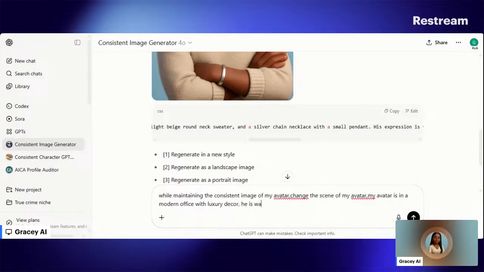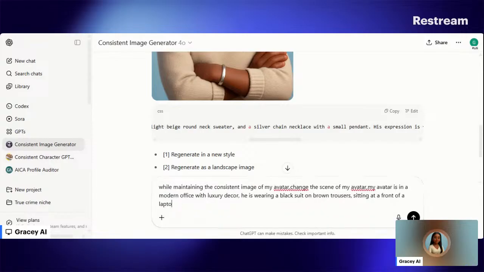He is wearing a black suit on brown trousers, sitting at the front of a laptop. Now, don't worry, ChatGPT will always find the prompts for you of a laptop, speaking to the camera.